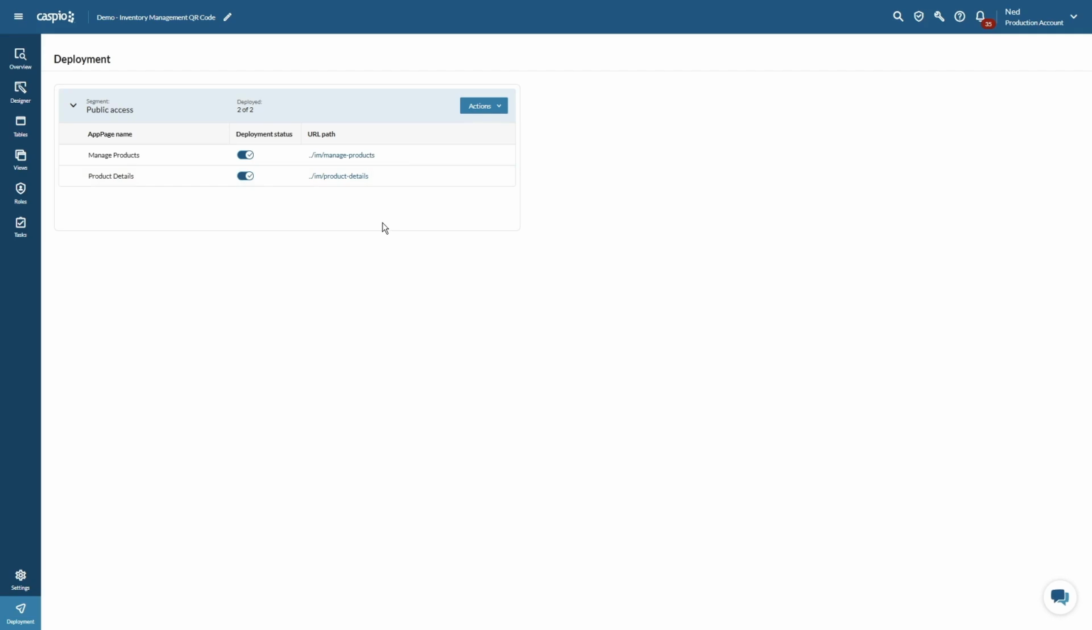So when we scan that QR code, it's going to reveal that URL. We're going to click on that URL. It's going to take us to the details page on a mobile device.